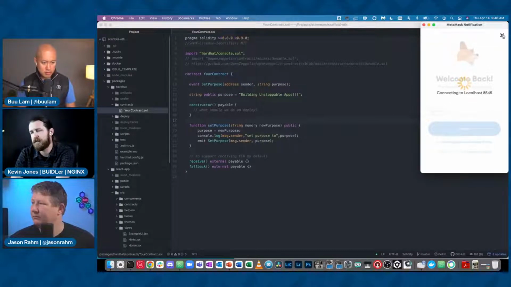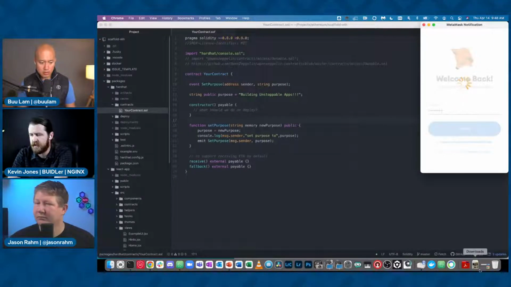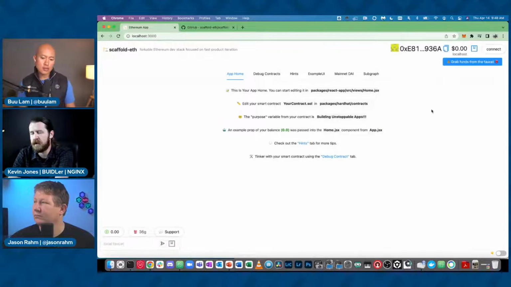Okay, so I got prompted for MetaMask. This is basically because I have a wallet installed on my browser. So I'm just going to sign into that real quick, just so we have it. But I'm not actually going to use MetaMask, so I'm going to log out of there.